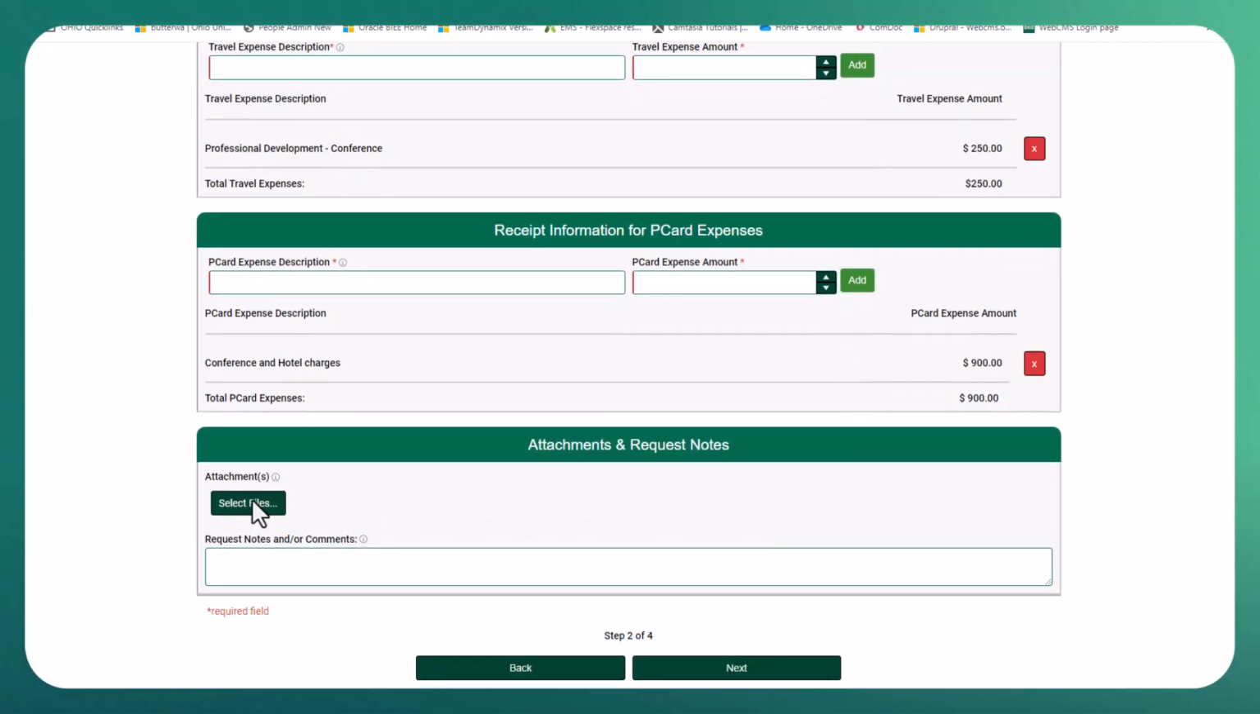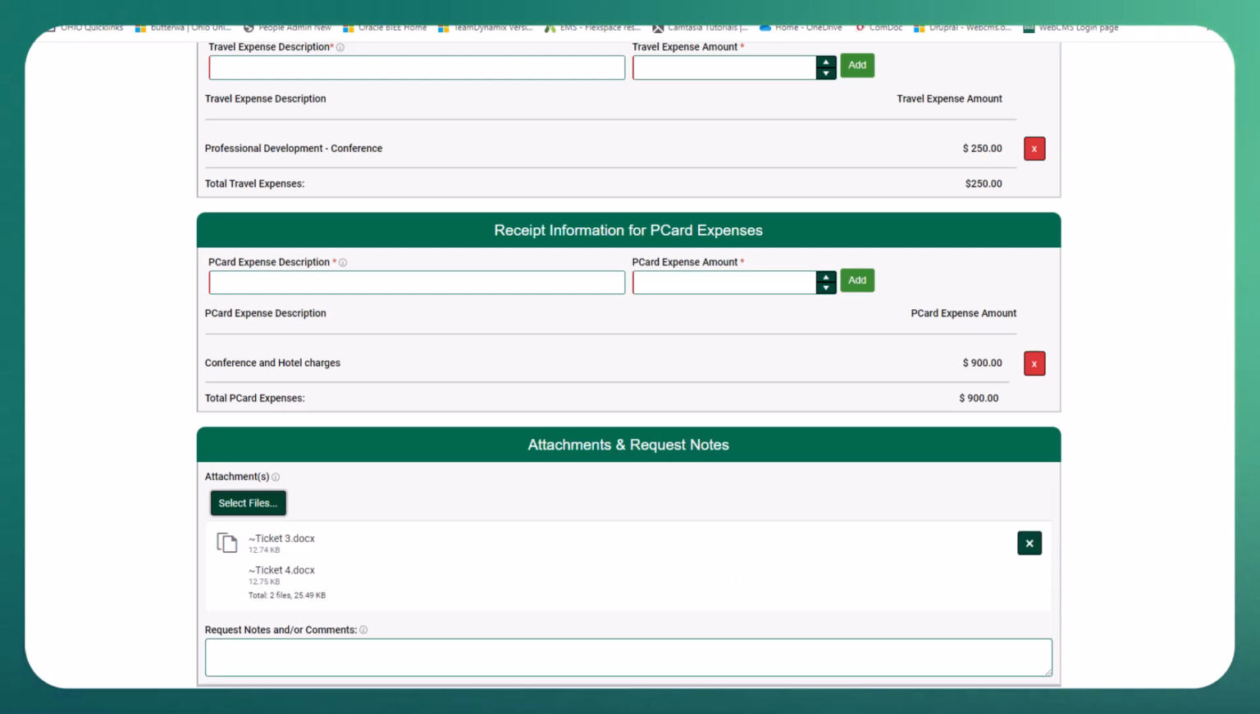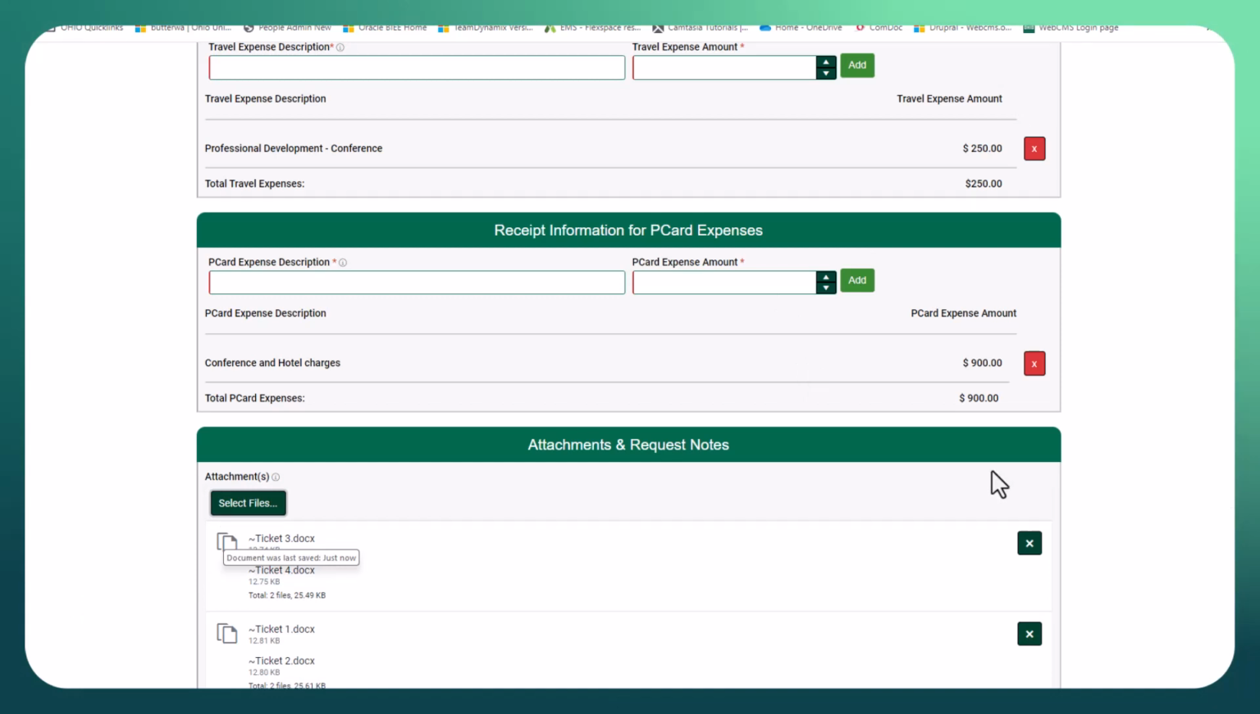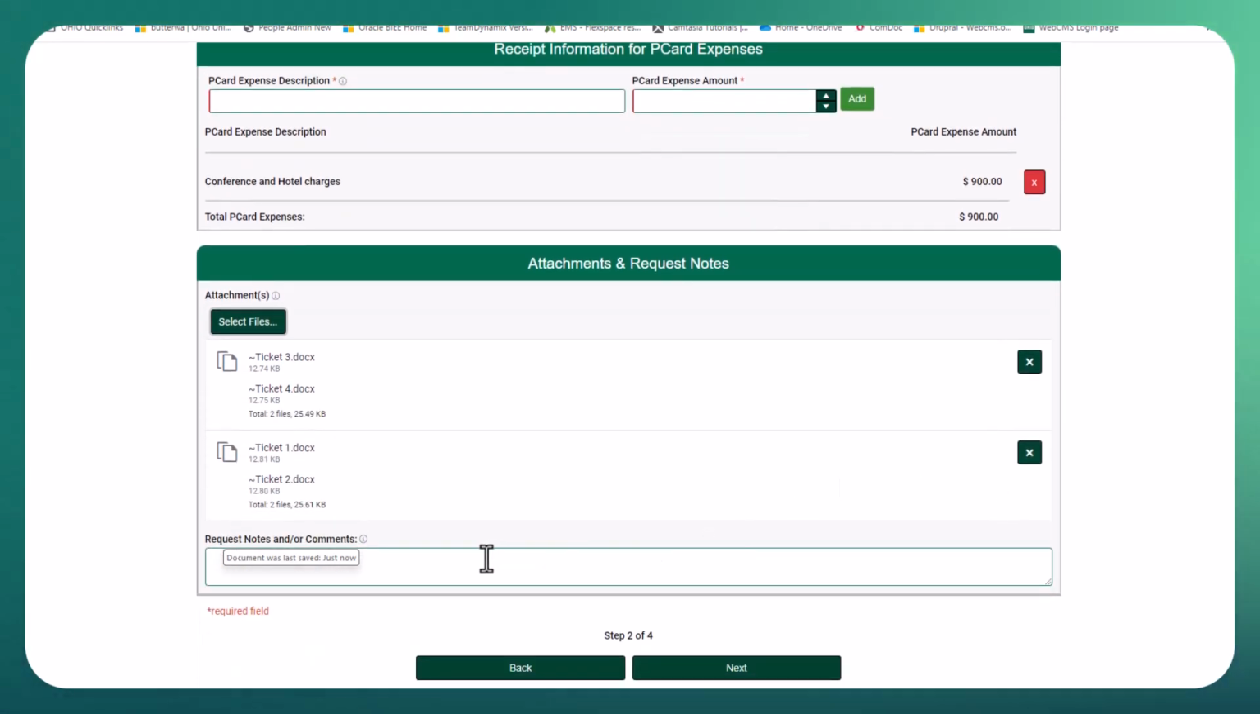You may then select any attachments that may be associated with this particular request. You can add up to 10 attachments at 4 gigabytes each. Today I'm going to add 4. You can also add any comments or notes that you would like the purchasing and travel team to know. Once you have everything entered, you may click Next.